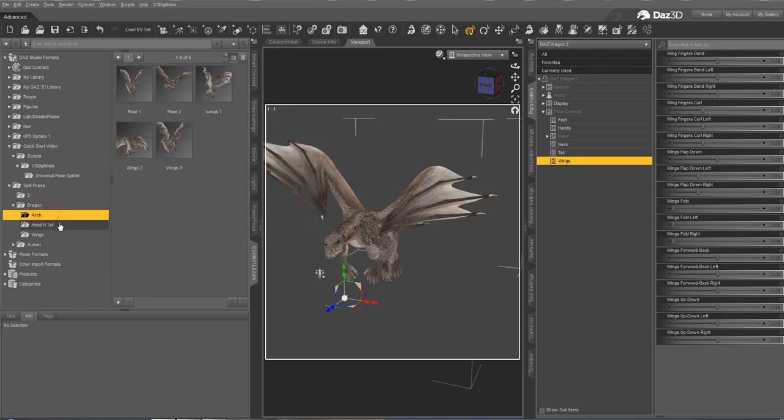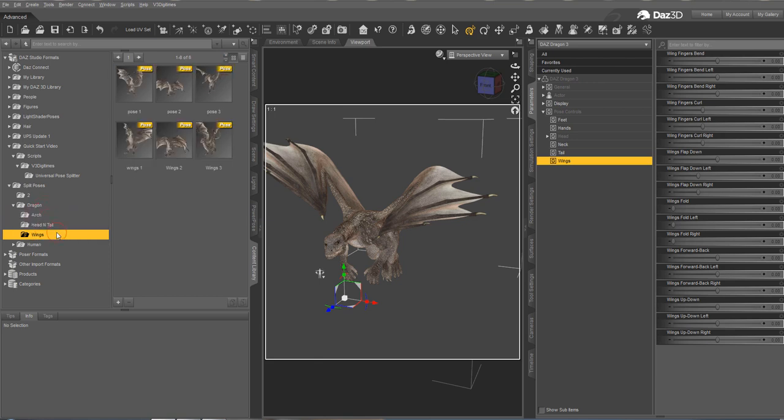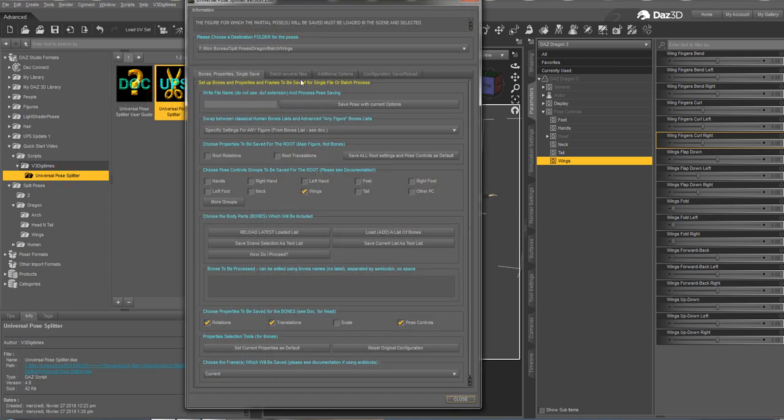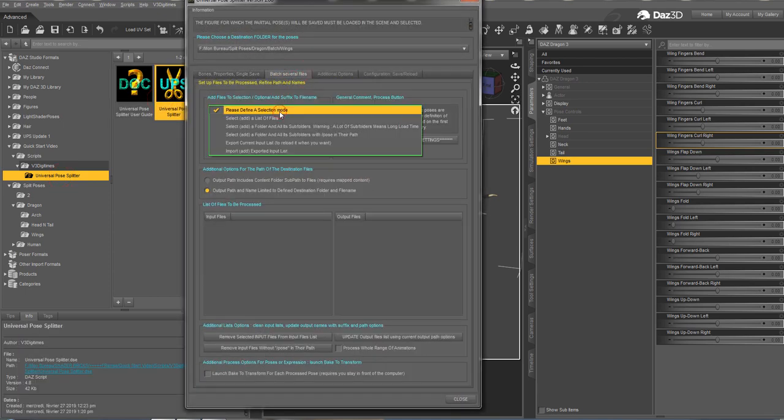Okay, that's the principle. Now let's see how to batch all this in order to avoid the steps where you load the pose, then you process, then you load the pose, then you process. Okay. Now let's have a look at how to batch all this. So come back to Universal Pose Splitter, open it. You see here batch several files. You have several selection modes.